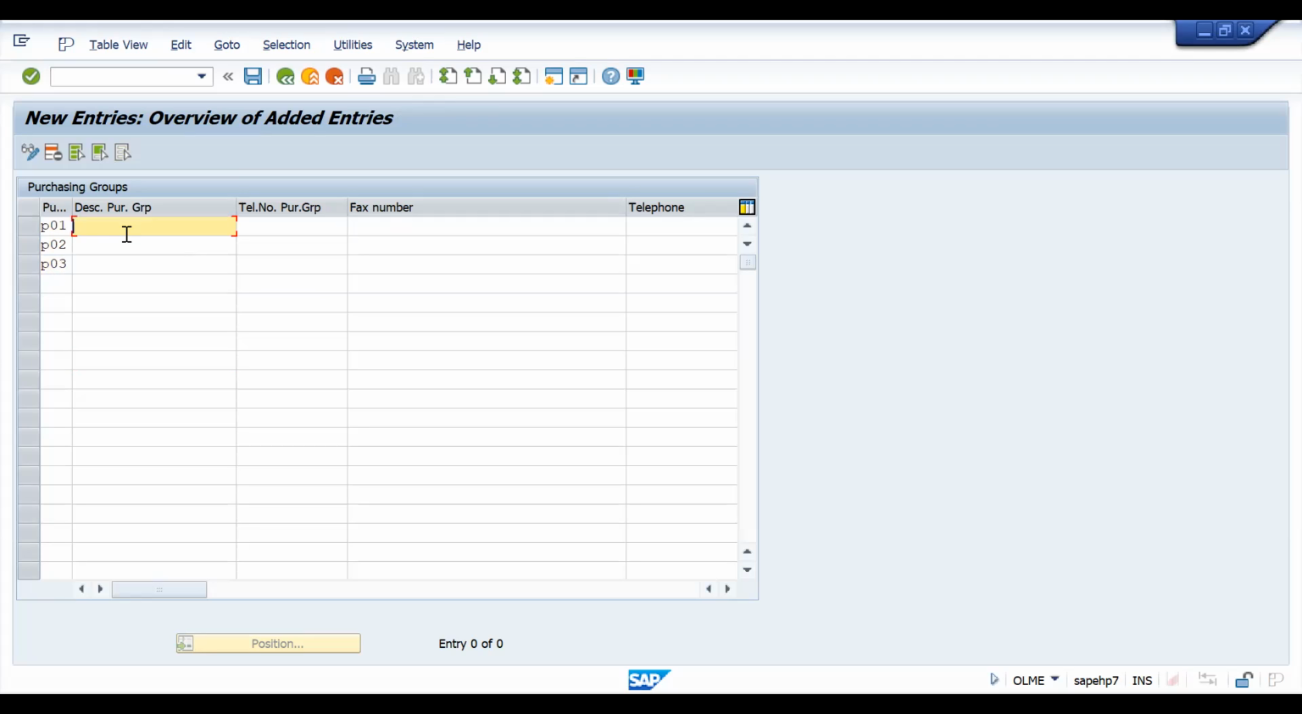Okay. So P01 is for the CM department. Next one is IT department. Purchase groups I'm creating. The third one is quality department. That's it.